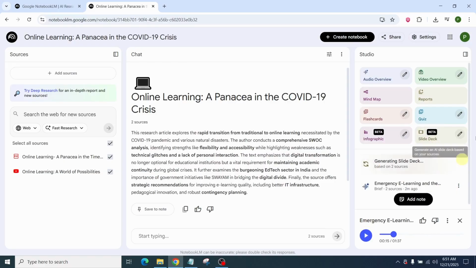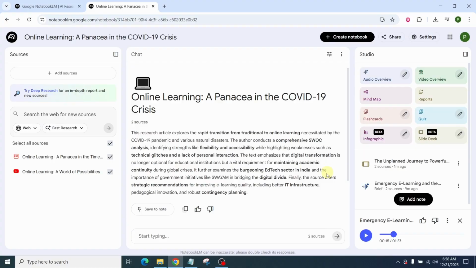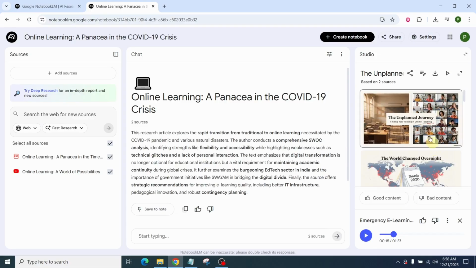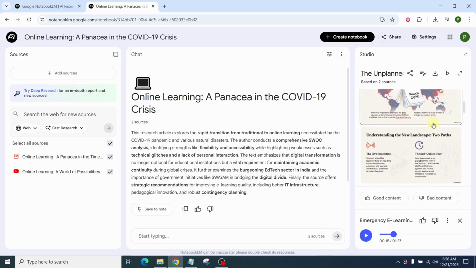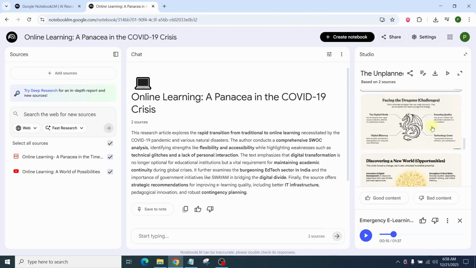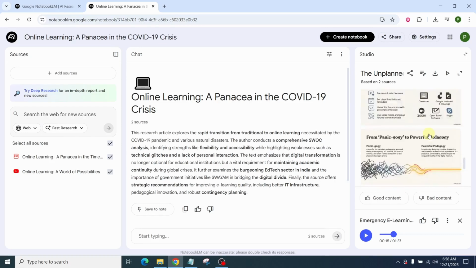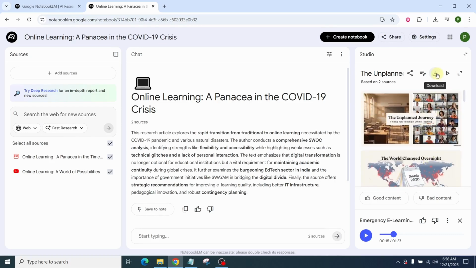You can see that it is doing the work right away. Boom, we have our slide deck. You can click here in order to view it from this computer. So this is our slide. You can see it here. If you want to view it in full form, you can download it here.